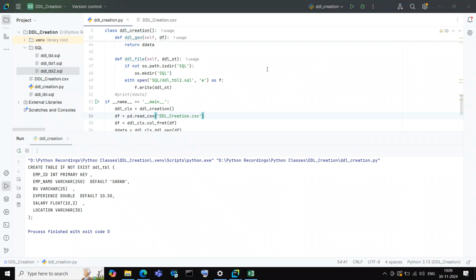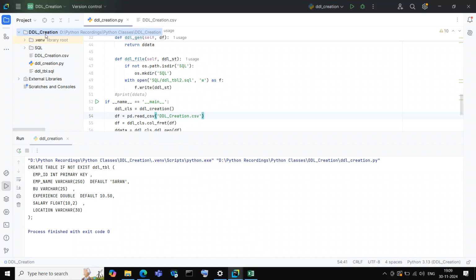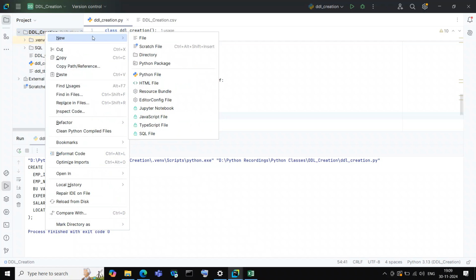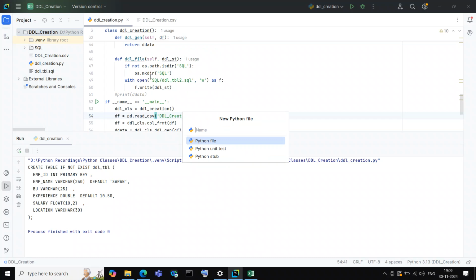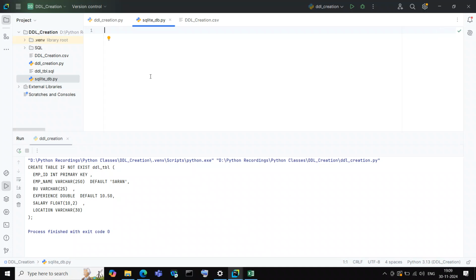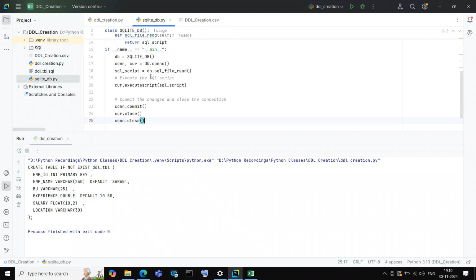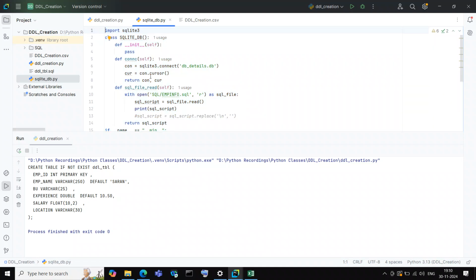So to load the data into the SQLite database, I will take one more Python script, and the script name is SQLite underscore DB. I already wrote the code in one of my pages, and I'm just writing it here. I will go through it and explain it.